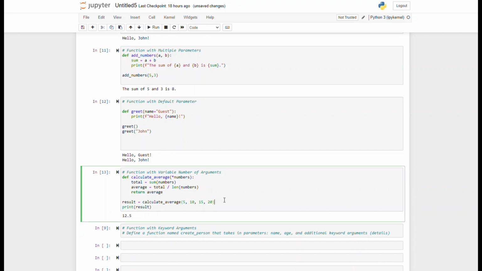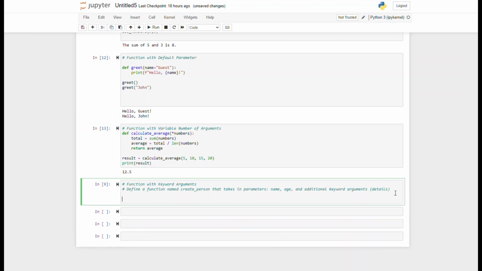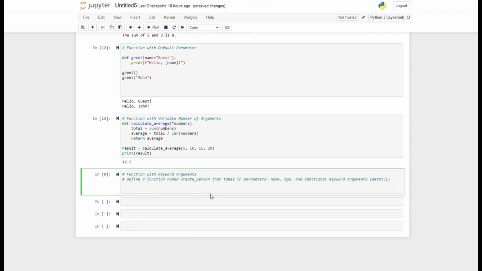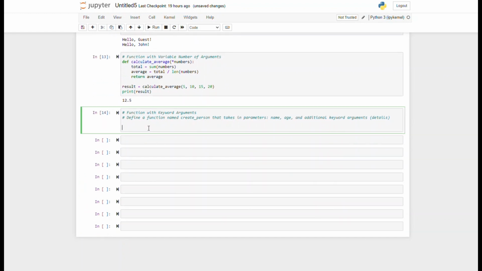Okay, let's finish off this lesson with one last example. In this example, we will have a function with keyword arguments. What we will try to do in this example is to showcase a Python function that creates a person dictionary with the given name, age, and additional details. Let's see how we would do that.